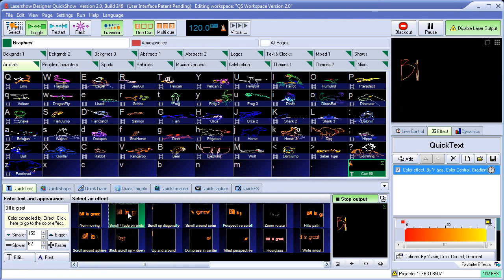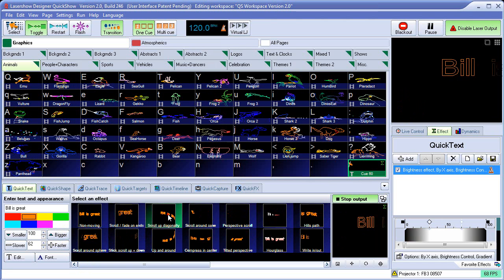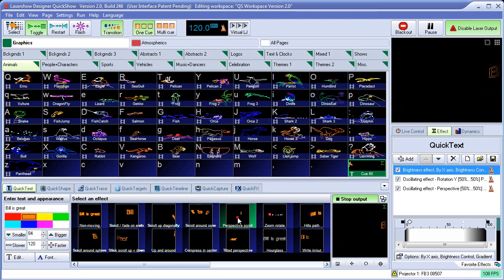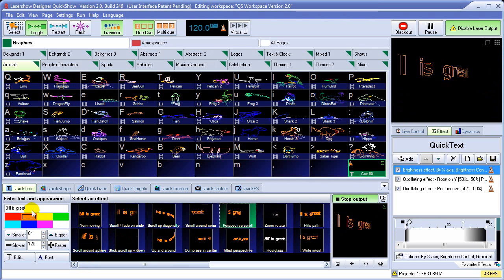Now, all of these effects are actually made up of something more complex. These are really quick effects that we can apply to some quick text just like this. It just makes it very easy to use and to get some text up on the screen very quickly. But all of these are really based on something that you can do a lot more complicated yourself and build on.